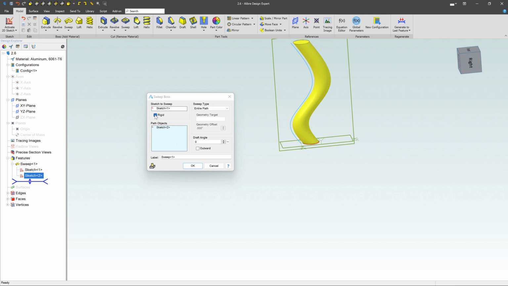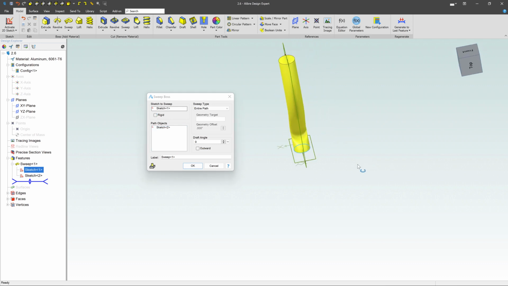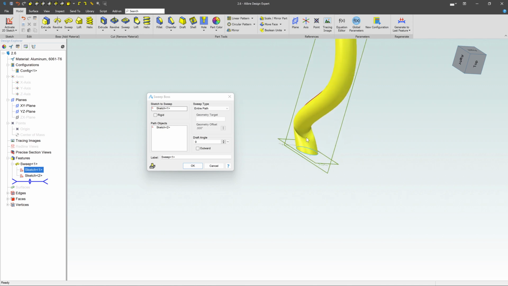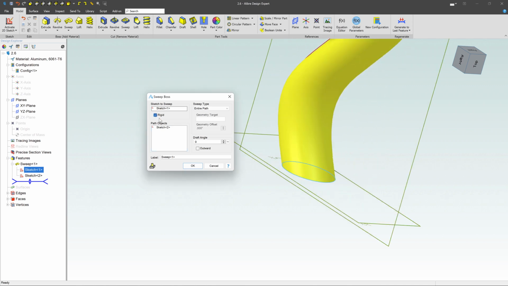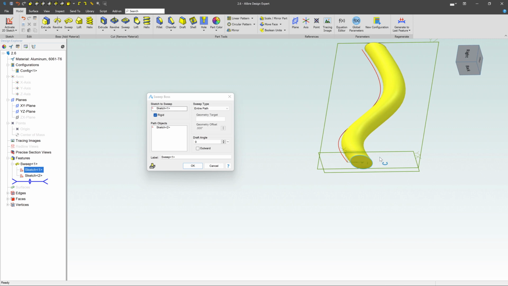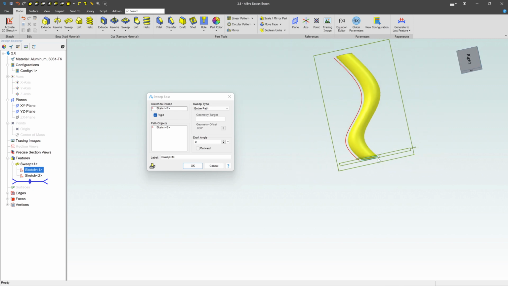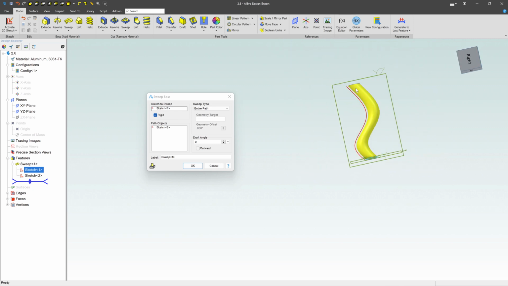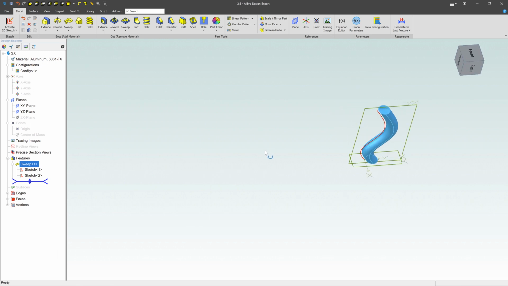Now we also have this checkbox here, which is rigid. Notice we get a little bit of weird things happening here at the bottom if you click on that. So it's better to keep it in rigid generally because it's going to take that shape and keep it flat and then just basically drag that shape through space following that line. Once everything looks okay, click OK, and there is our sweep.